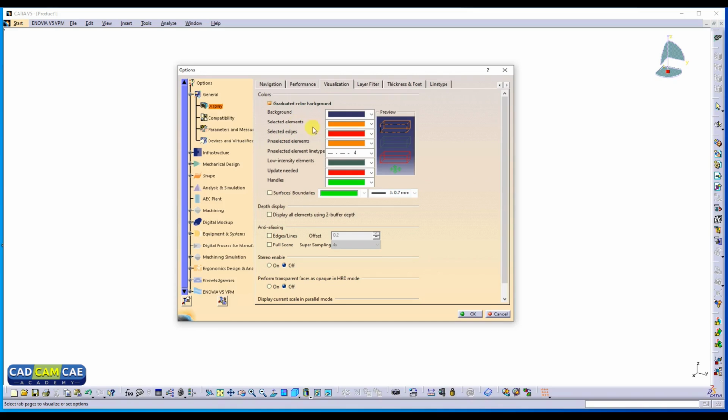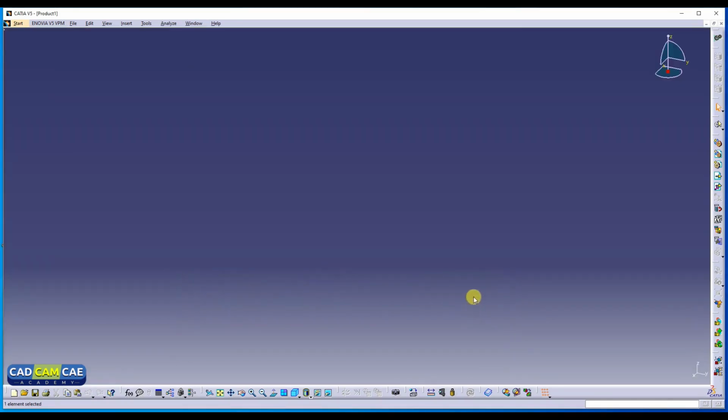You can also change other elements. You can see you can change this to red. You can see here there is a change in color of elements. Similarly, you can try others also. But I prefer keeping the actual setting of CATIA, whatever default has been available in CATIA V5. Let's keep it and go ahead. Click OK.